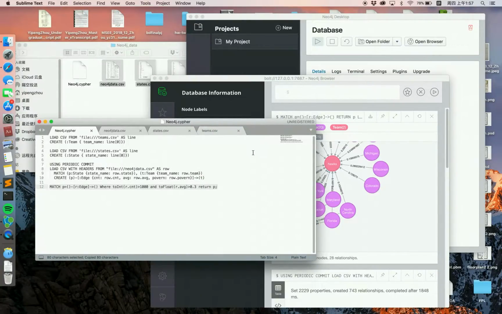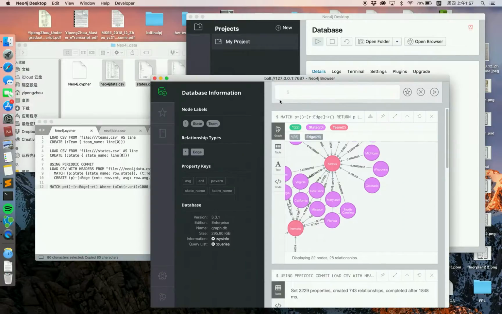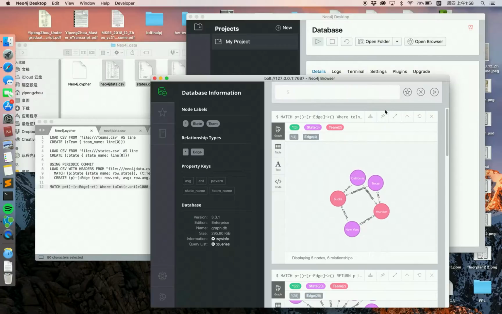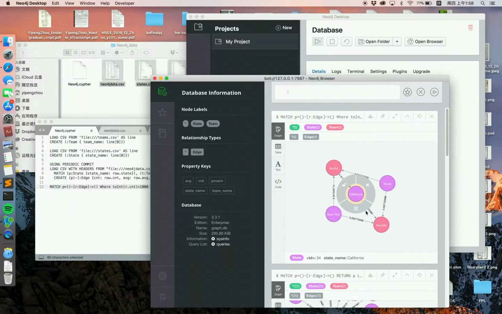Now I want to make a simple query on it. It will find the most positive fans, which on the edges have over 1,000 tweet counts, and their average sentiment is over 0.3. Okay, we found that the Bucks and Thunder teams have the most positive fans in USA.